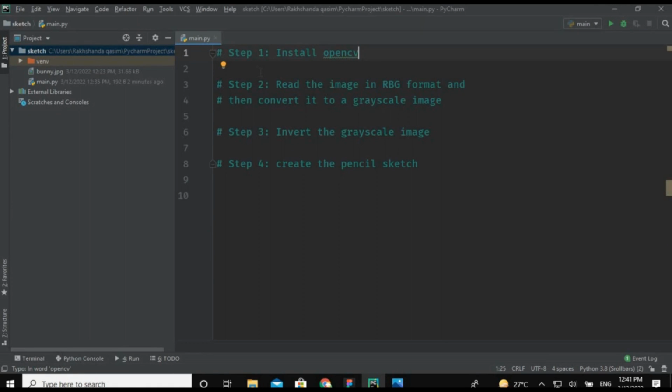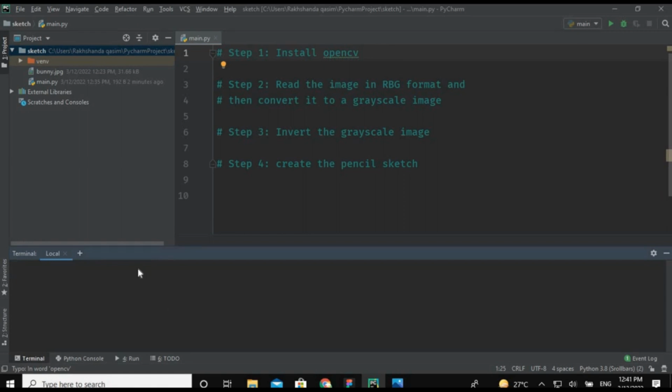Okay guys, now we are going to perform our first step, which is to install the OpenCV library. So just press this terminal button and now just type here pip install opencv-python, and make sure you are typing the correct instruction. So now hit the enter button.